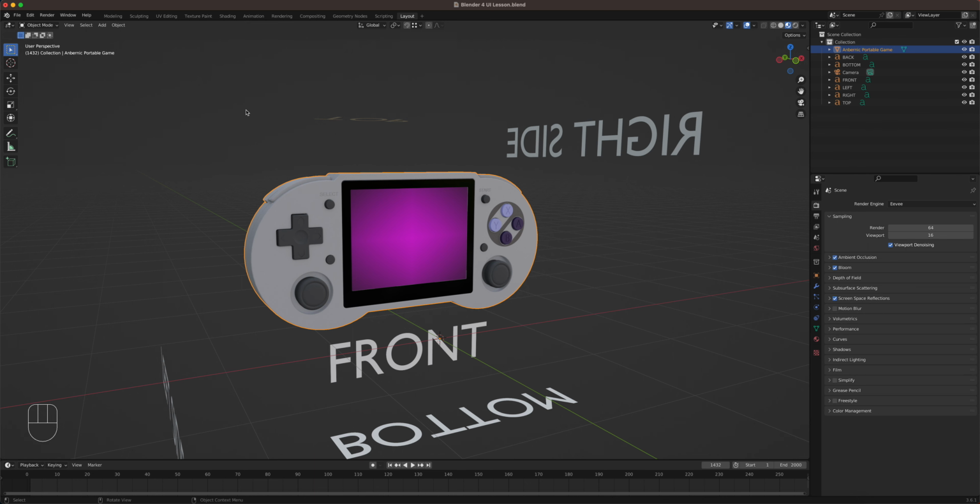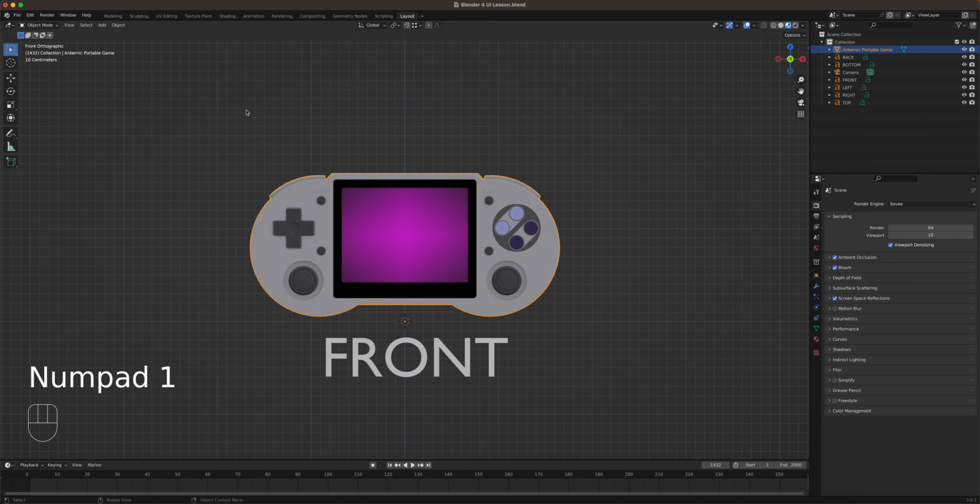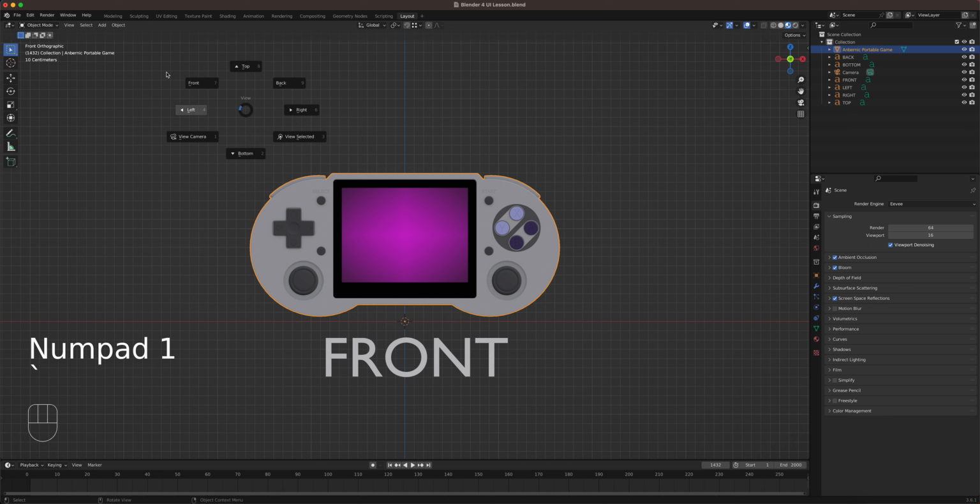If I click on front, which is number 1 on the numpad, or tilde front, it switches to orthographic. So we have 2 views in Blender, or in 3D programs in general. Orthographic is the flat viewport. There's no perspective here, meaning there's no size change based on the distance of objects from the camera lens.